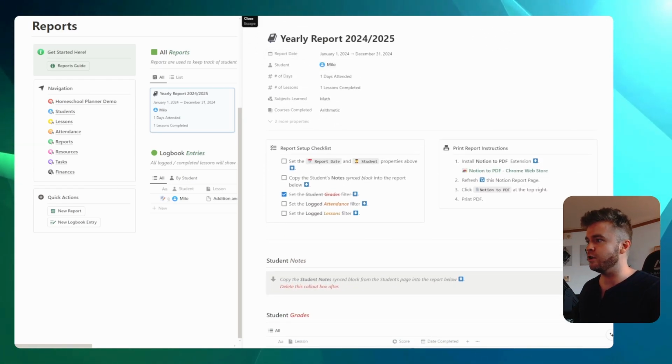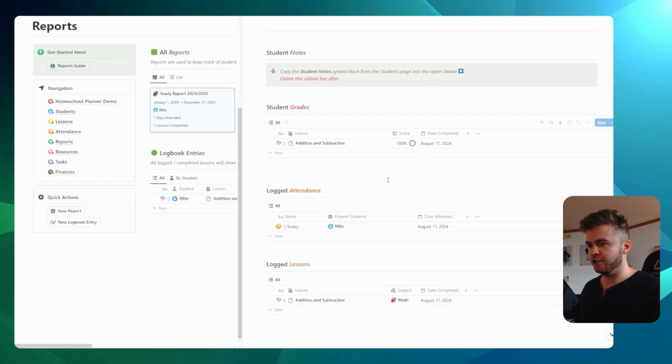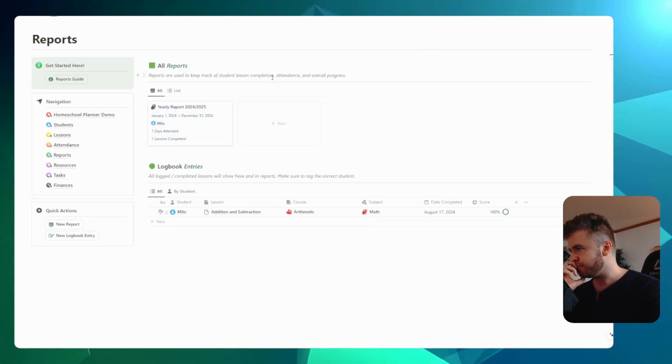And so when you get this all set up, you can create a report for each of your students, and then you don't really have to touch it. It'll just automatically be populated as you mark attendance and log lessons as you go, which I think is pretty cool. Okay, that's pretty much it for the major big things.